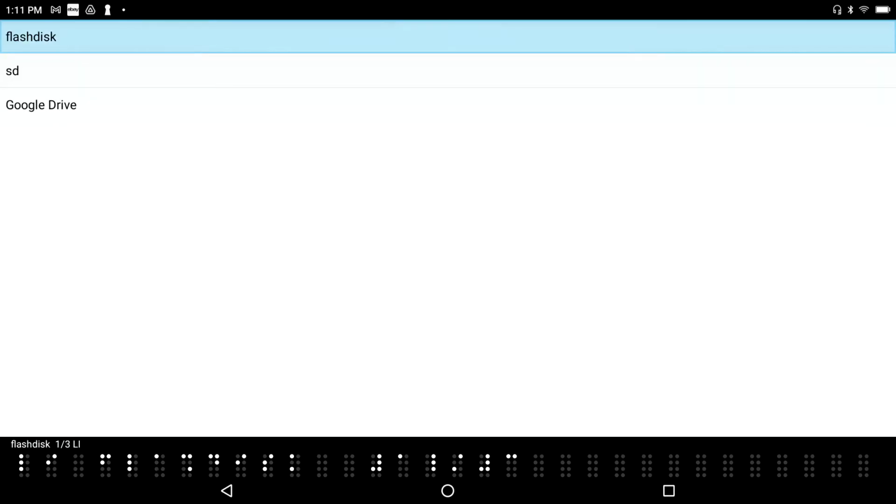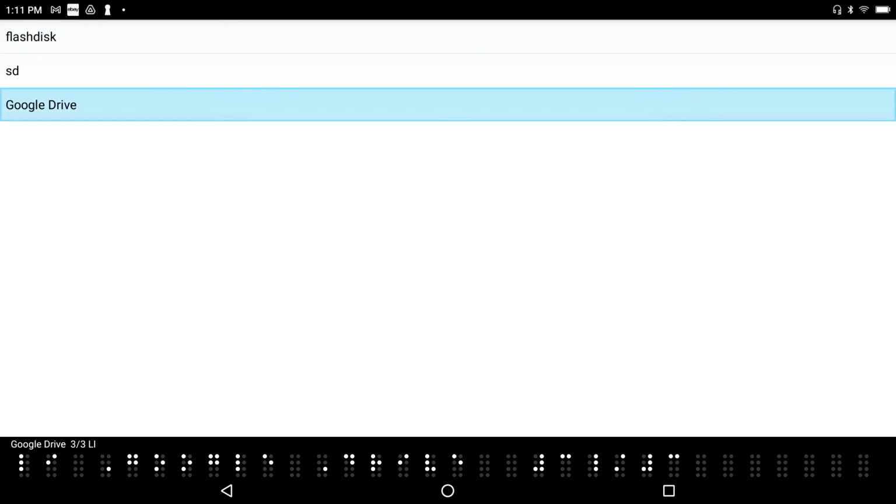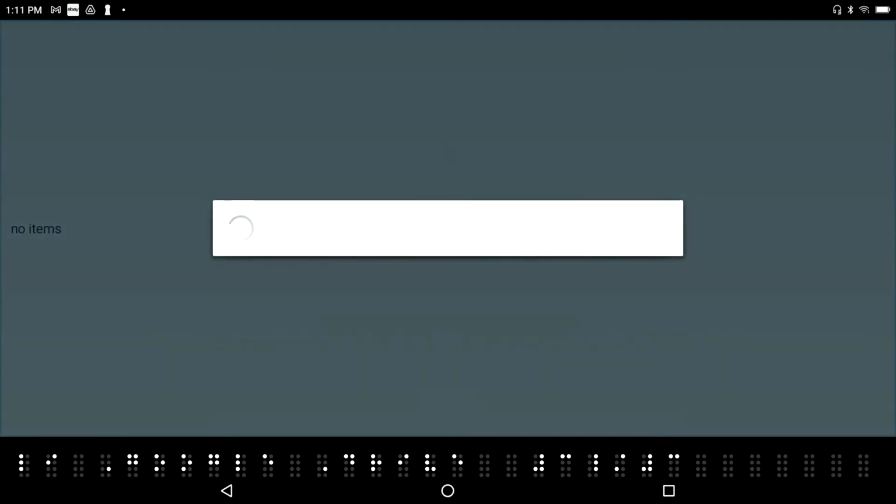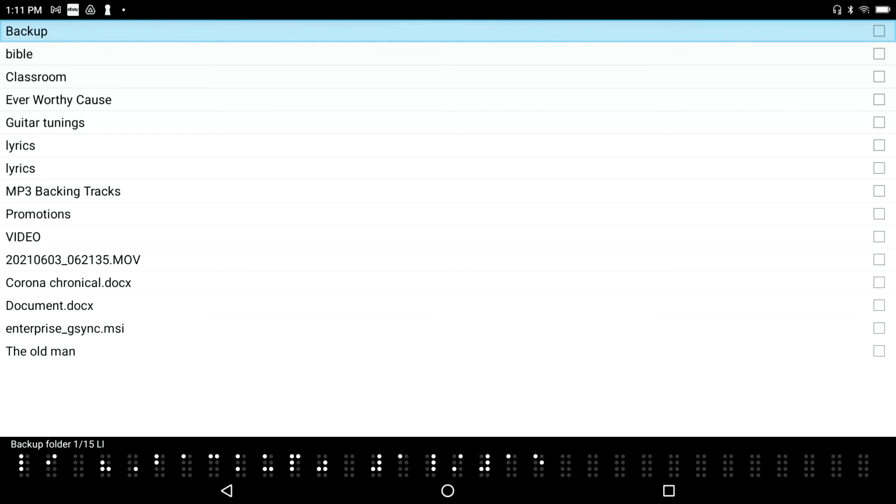Flash disk. And now I'm at my list of drives. Let's say that I want to copy to my Google Drive. So I simply press the letter G to navigate there, press Enter. Backup folder. And I'm there. I'm basically navigating my folders and files on Google Drive.